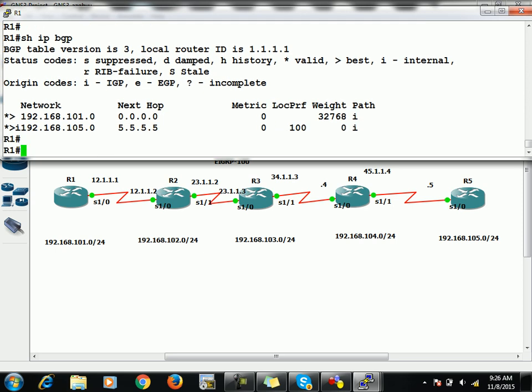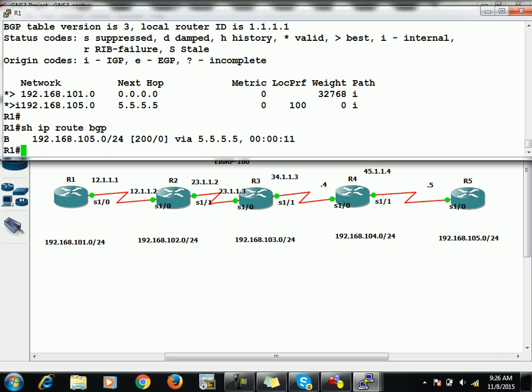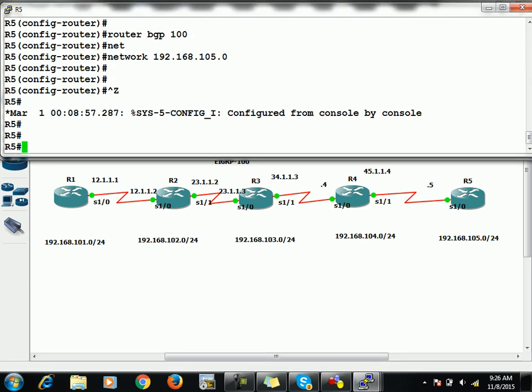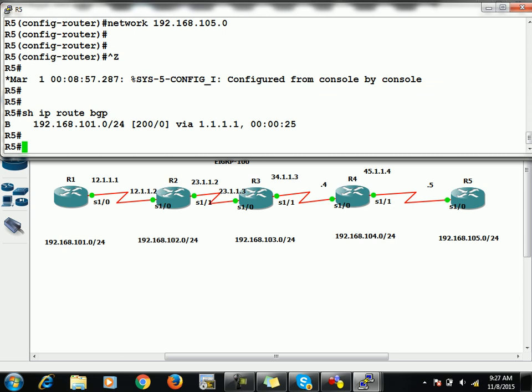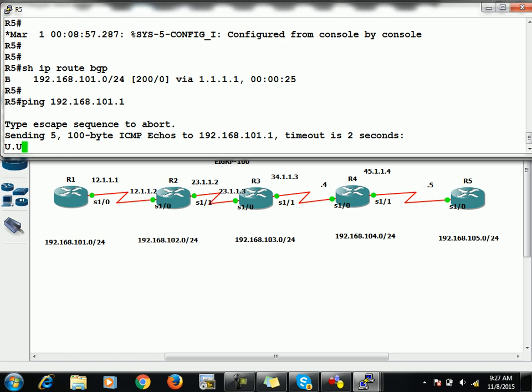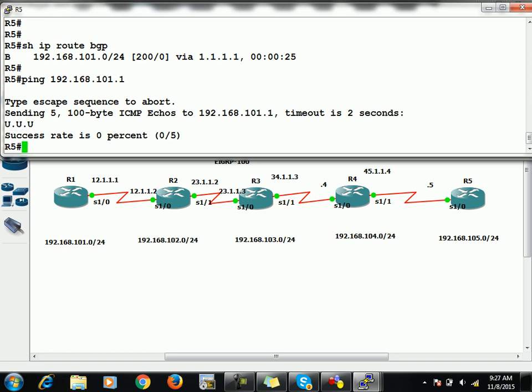So now on R1 I must be able to see it with show IP BGP 105. Yes, and it is best. That is why, if you do show IP route BGP, you will find 105 available in its routing table. Similarly, I can move on to R5 and try show IP route BGP, routes learned through BGP. Now I can try to ping 101.1. What is it saying? Unreachable. You know why? Because R5 will forward this traffic towards R4, but R4 doesn't have this 105 available in its own routing table.